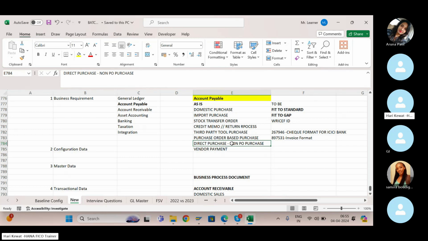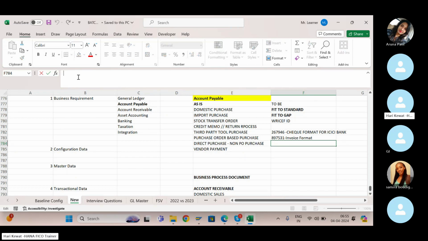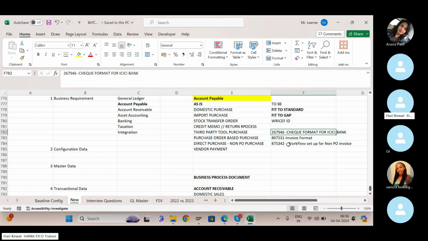So here also you need a technical consultant's help. For this also you have to tell the business to please create one RISE UP. They will create some code and give a description, let's say workflow setup for non-PO invoice. Like this. So these are known as RISE UPs. You have to know the RISE UP, you have to work on RISE UP.